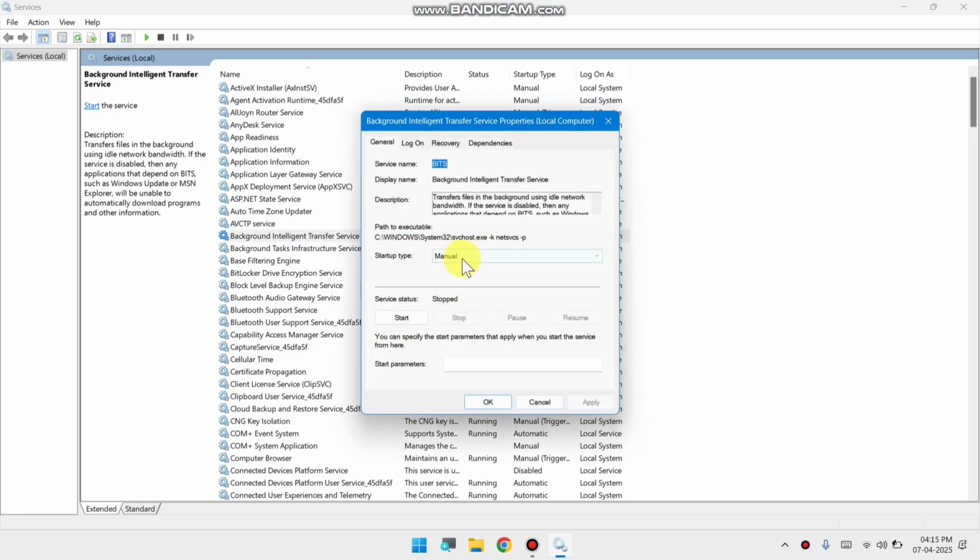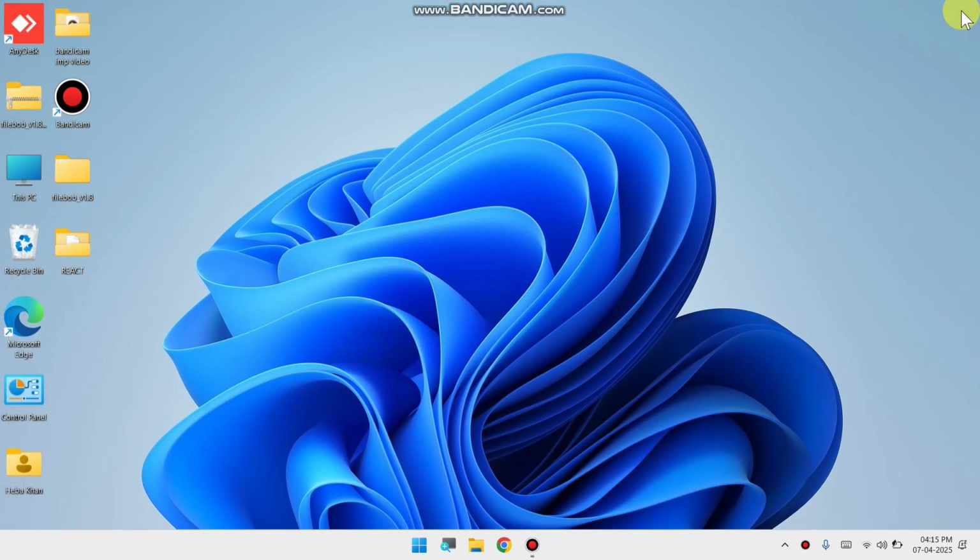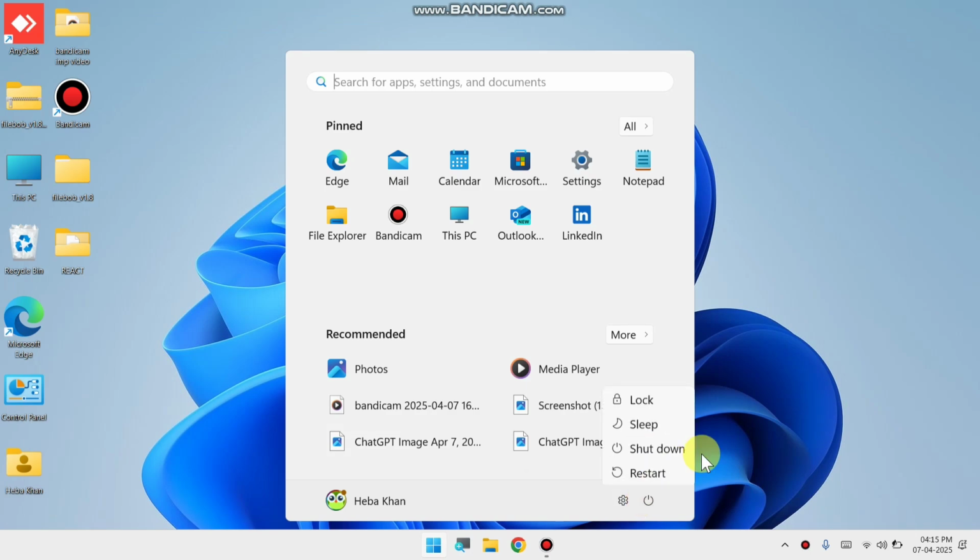Now make sure startup type is automatic. So now it is manual. So we select it to automatic. Now click on apply. After this, restart your device and check your problem is solved or not.